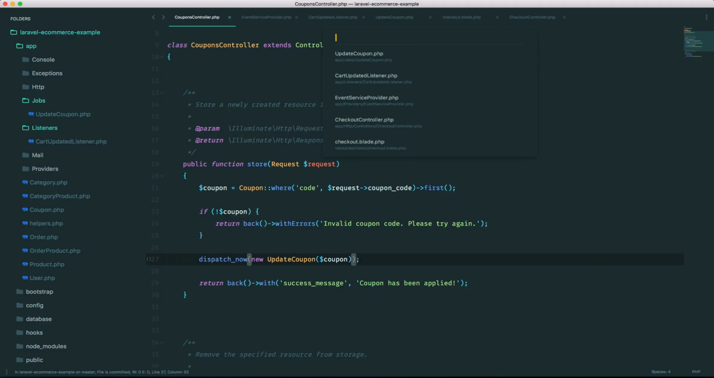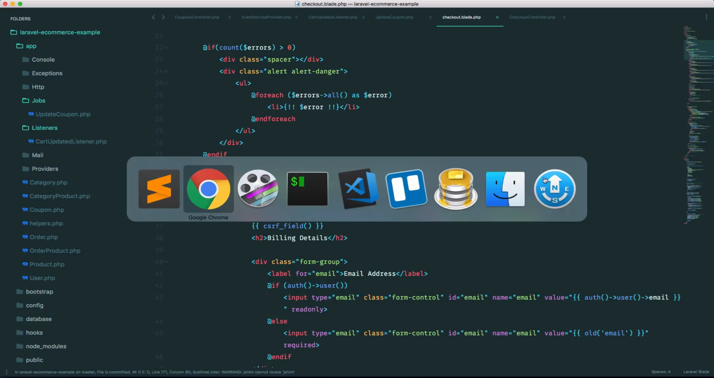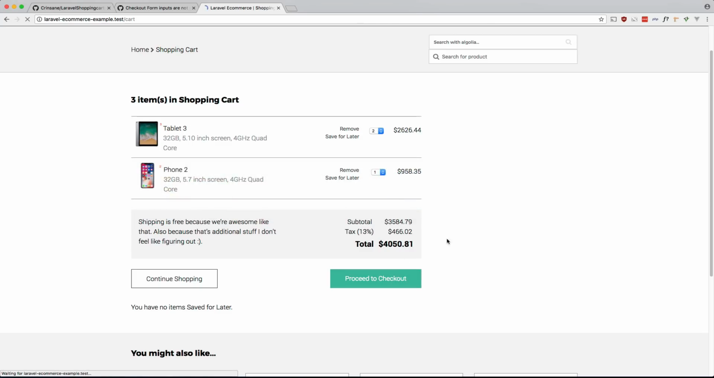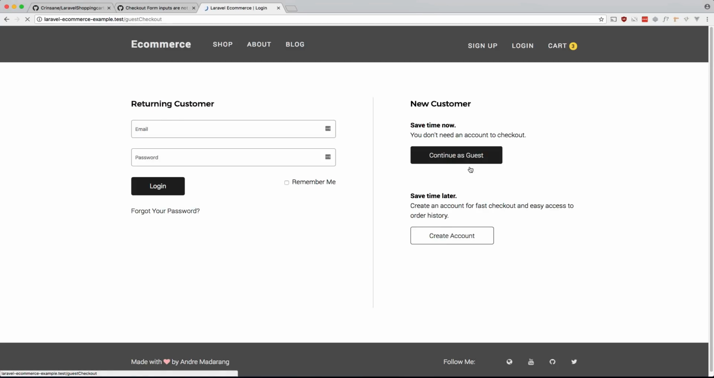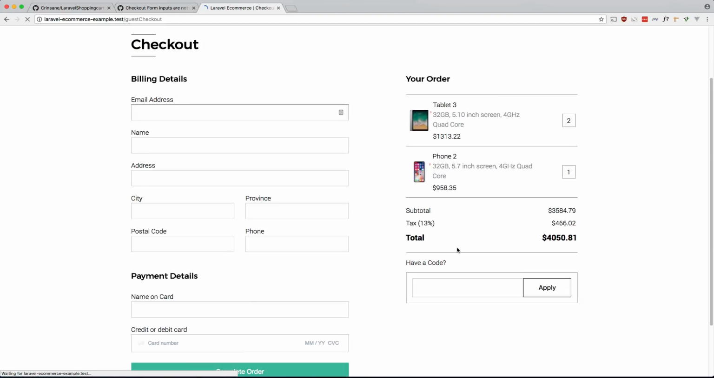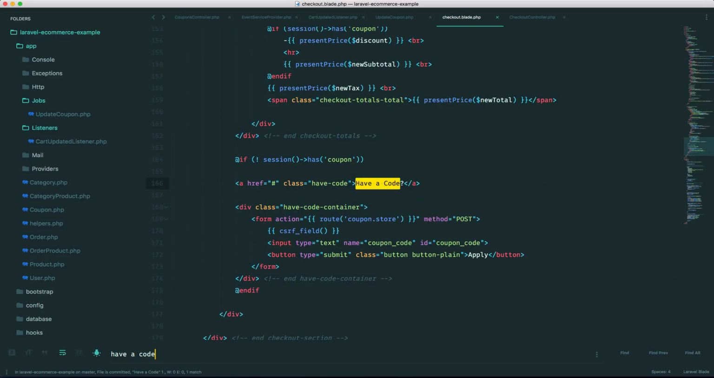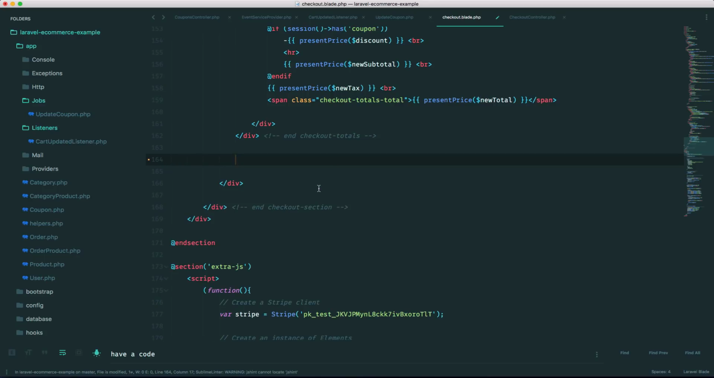Okay, so if I go into the checkout view, let's go into there. So it should be, let's remove this for a sec. Have a code. Let's look for that. Okay, I'm going to grab all of this. So right here. I'm going to cut it.